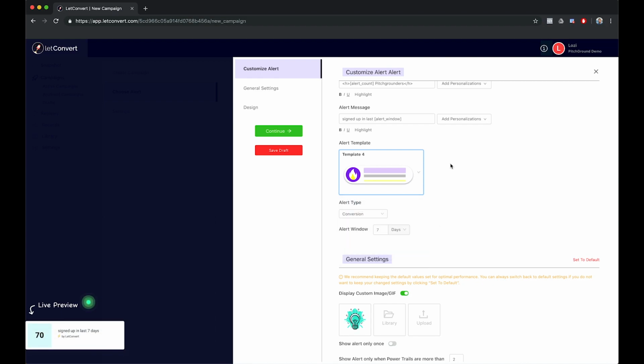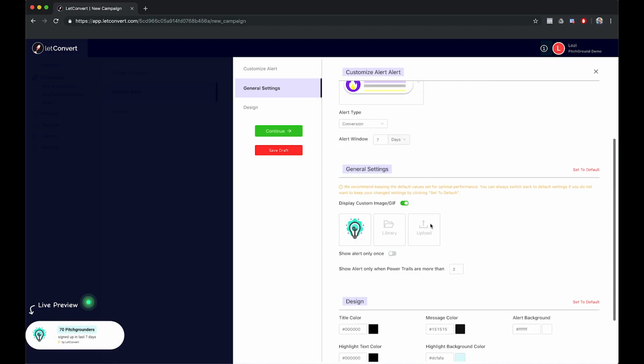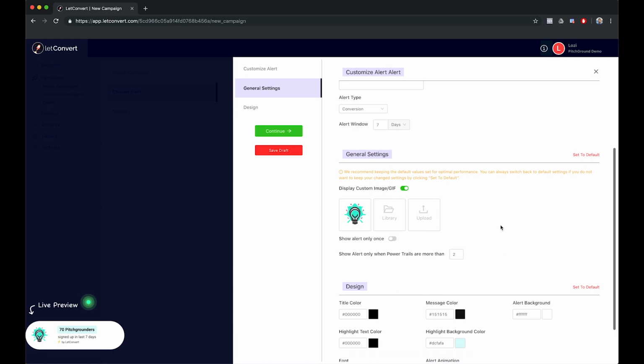So we can change to a different one, for example, this one, and you can also change the alert type, so it can be visitor or conversion, and the alert window, so the number of days it counts the amount of people who signed up. Okay, let's switch to template number 1, and then you have some general settings.